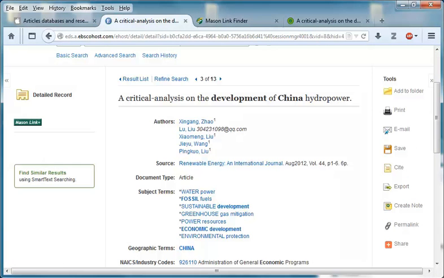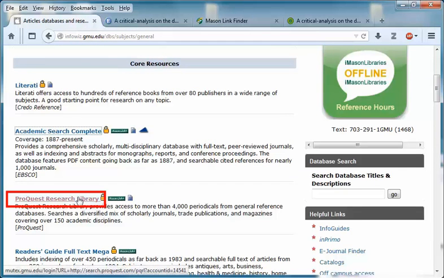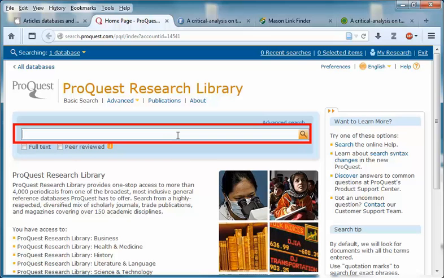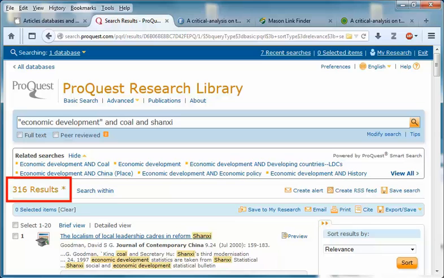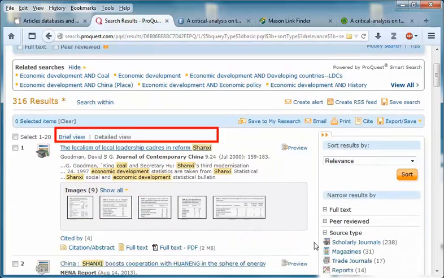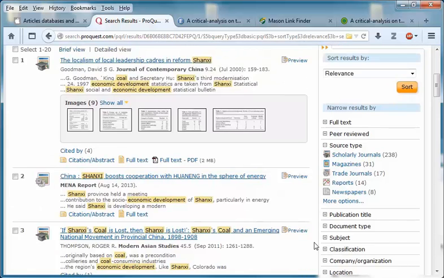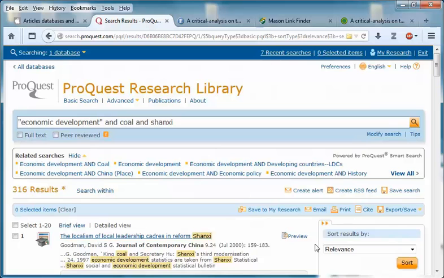Because many of the databases are set up differently, let's take a look at another example, ProQuest Research Library. This database also has a search box and some limiters. Let's look for information on the same topic. From the results page, you can see the number of hits, the title of hits, and some limiters to refine your search topic. You can add additional terms or change terms in the search box to narrow or broaden your results.